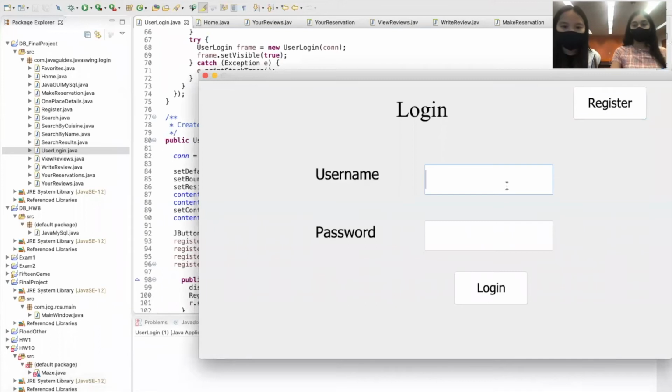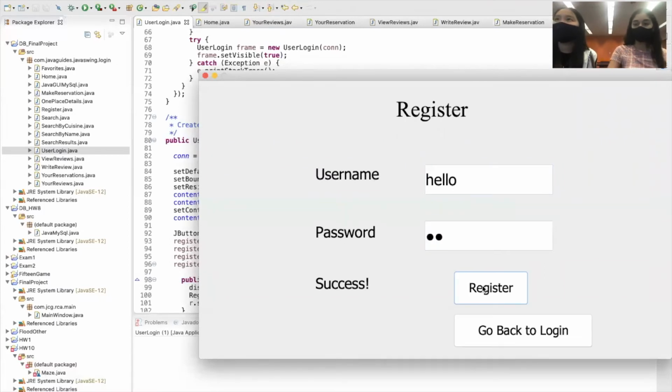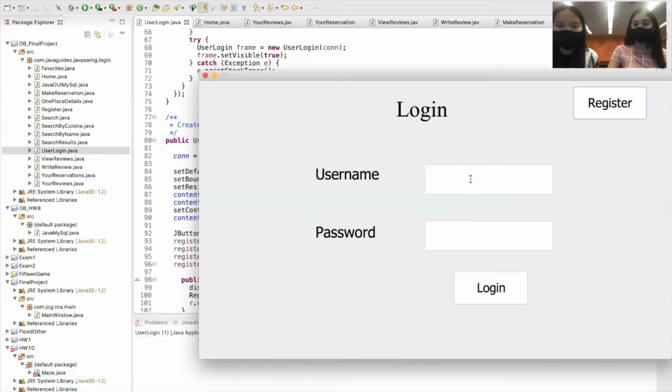When logging in, if you enter the incorrect username and password, you'll be prompted to enter another username and password until it's correct. If you don't have a login, the first thing to do is register. Once you register, you'll be able to use that username and password.